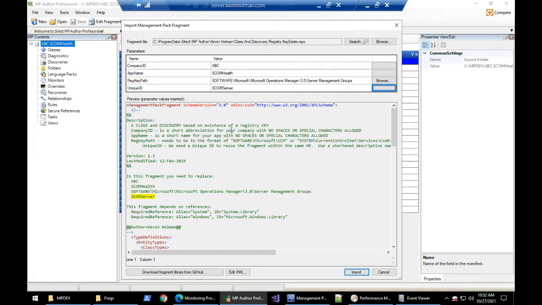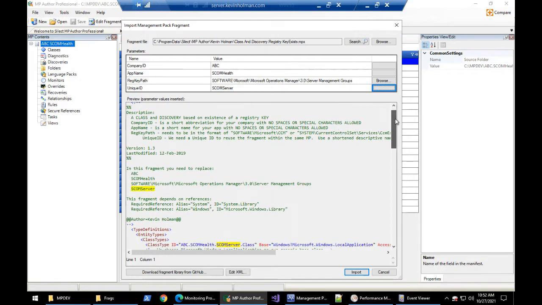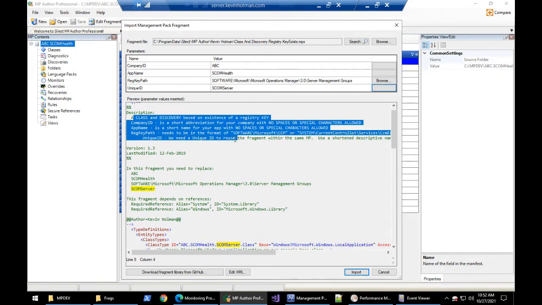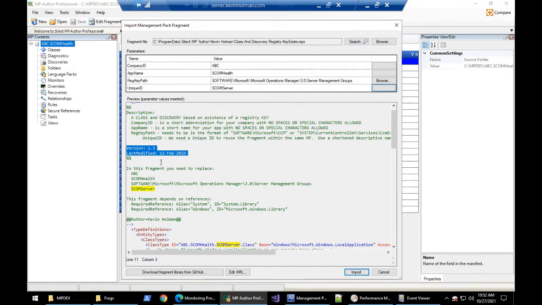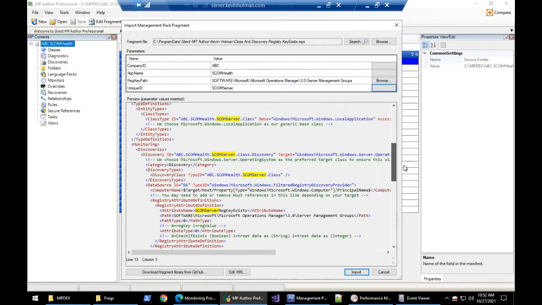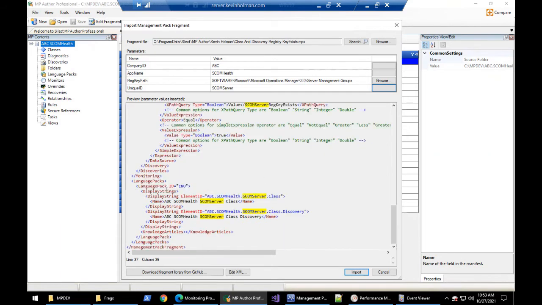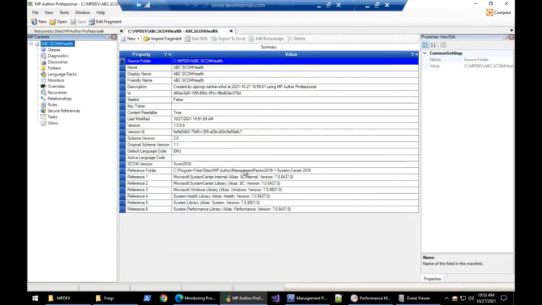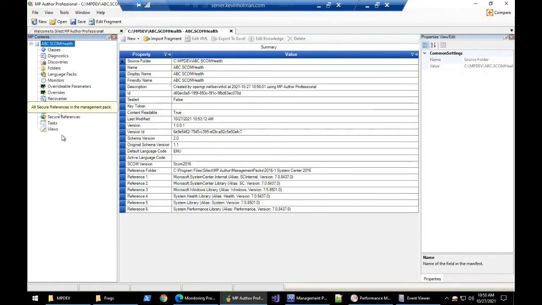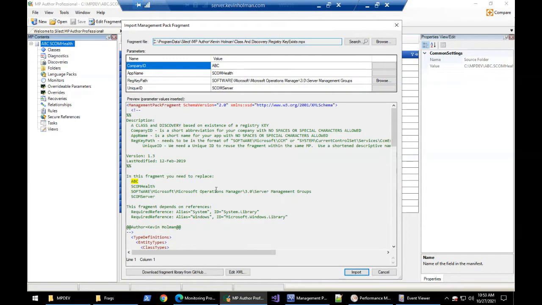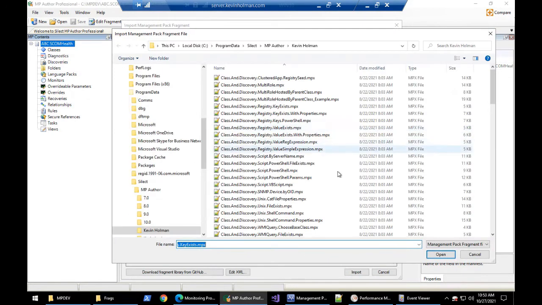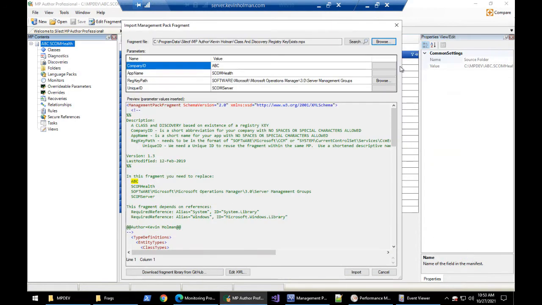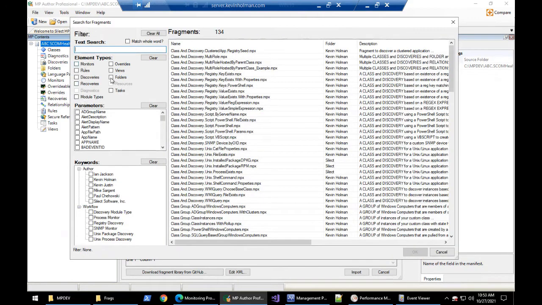And what you can see is happening, you actually get to see the XML, the instructions for how to use the fragment, how old it is, when it was updated, and it's finding and replacing and building your class, your discovery, all the display strings that are necessary. It's building that on the fly. So I'm going to hit import. All right, and save it. There's our class. Now, I also want to, let me do a search here and bring in a folder.